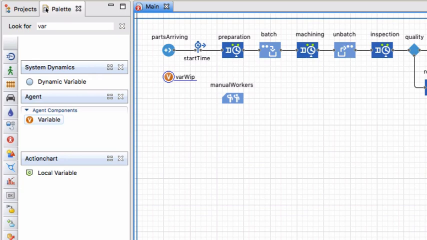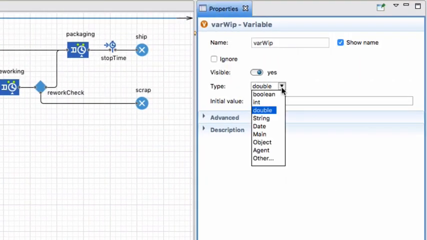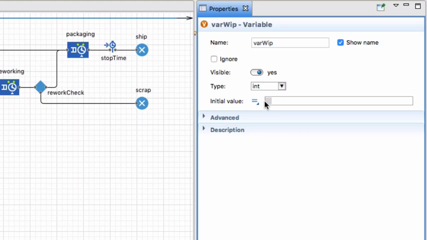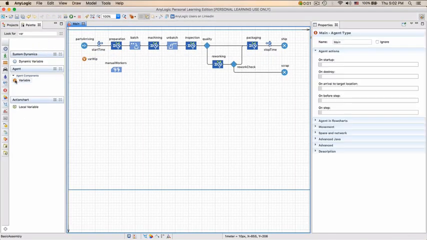So this is the variable that will keep track of the number of units that are currently in process, meaning they are in the system, but they have neither been shipped nor scrapped. Since we're going to deal with discrete elements, I'm going to change my type to integer, and the initial value will be zero. Similarly, I'm going to add two more.